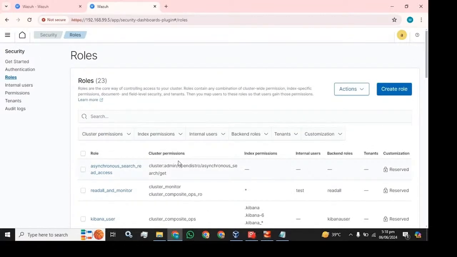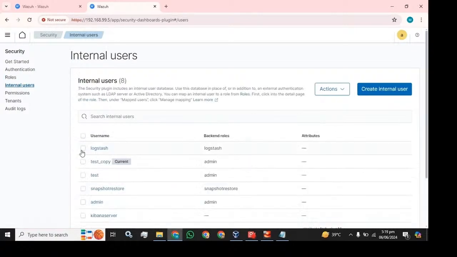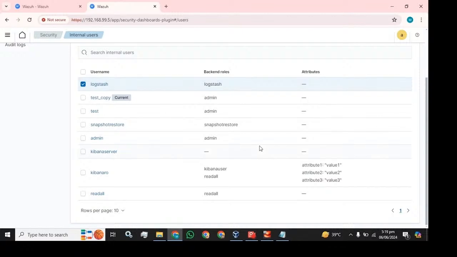Hope you guys understood the scenario very well. Creation of a new user is very simple. You have two ways. You can create the user by the simple button create internal user, or you can create the user by this option as well. You have other options available here. You can delete the user from here, edit the user from here, and many more.